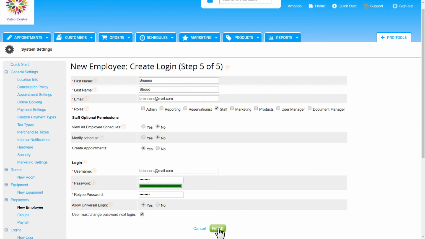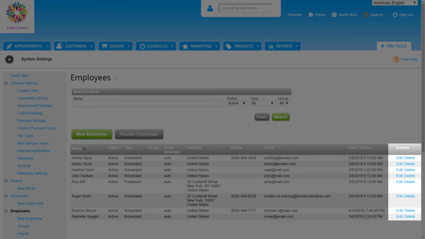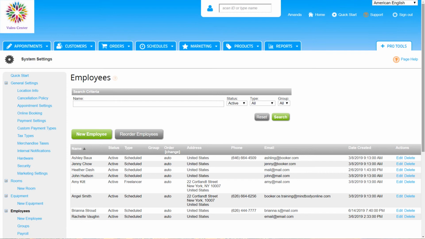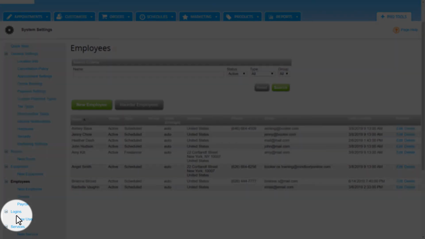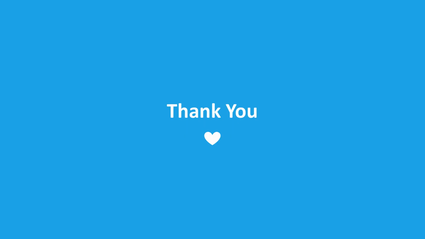Click Finish to complete. Back on the main employee page, we can see all the employees that have been created in the Booker account. If we need to edit an employee profile in the future, we can come here and click Edit from the Actions column on the right. If we need to edit the login after it's created, we will do that from the Logins page in System Settings. That's it for this video.